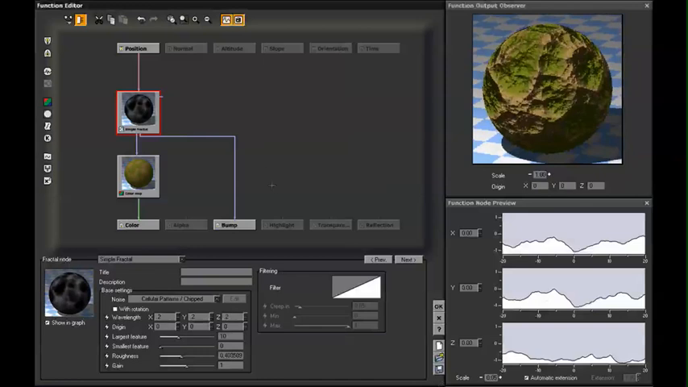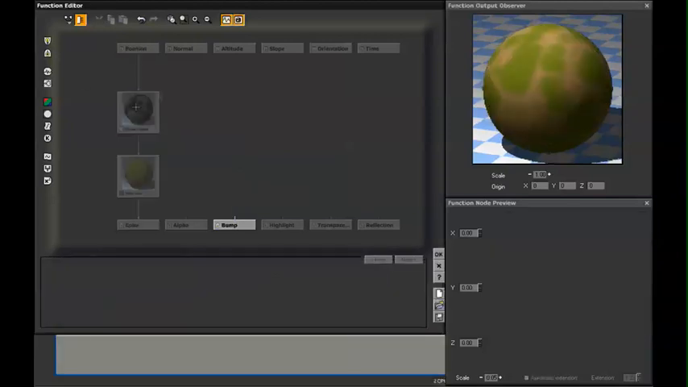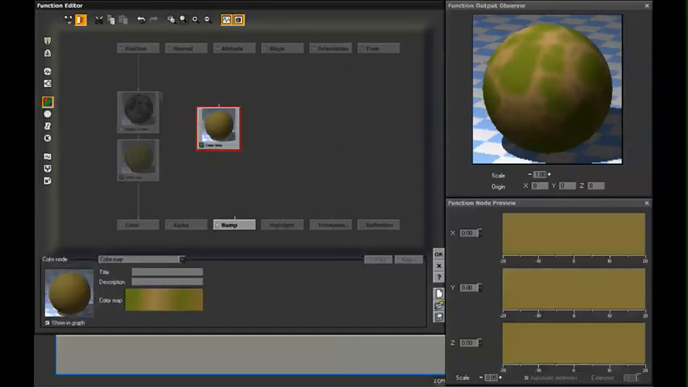So let's go ahead and move down the list a little bit more. I'm going to delete that connection we have to our bump, and we can see what we have underneath our fractal and noise nodes. Our first node is a color map node. So let's go ahead and select that.